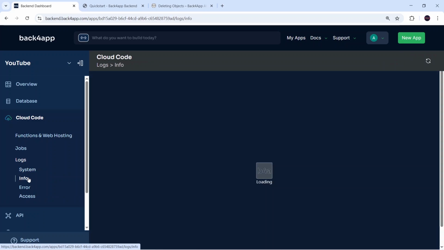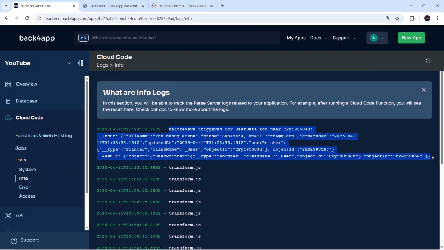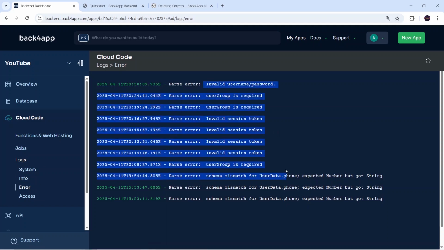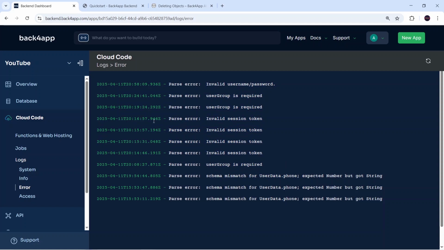In the logs, in the info, we can see that this line has already executed, which we have just added. Also, if I go to error now, you can see that before that, while making the application, these were the errors I got, and it is tracking that. So this is how we can use logs to track errors and solve user issues.